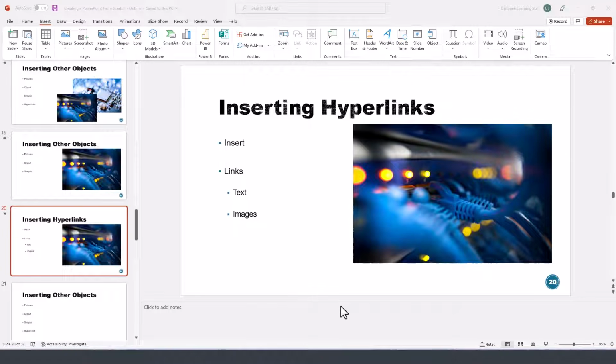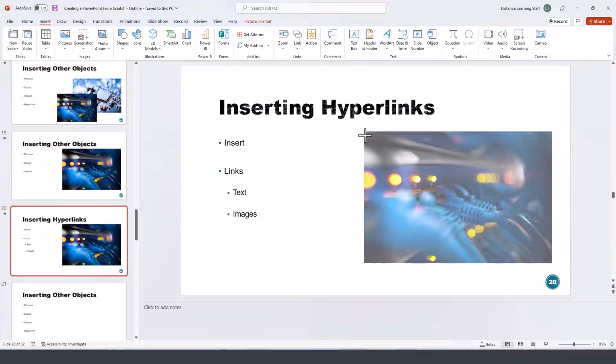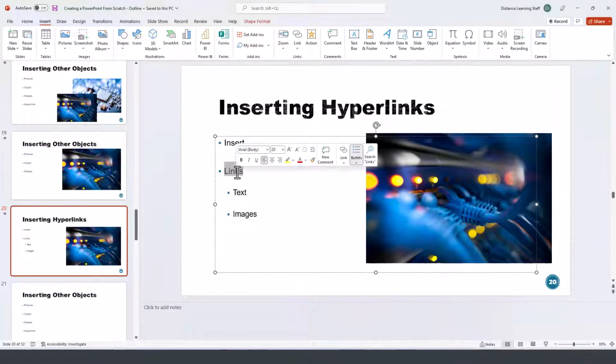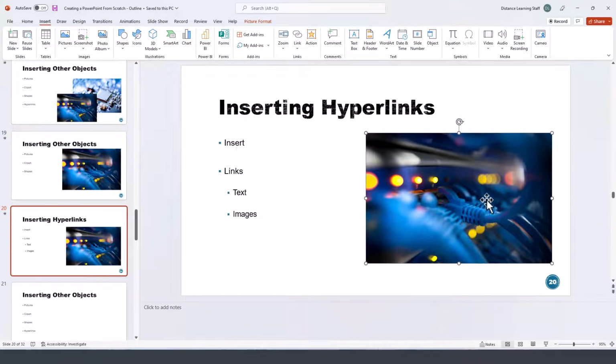In this next segment of the PowerPoint tutorial, I'll demonstrate how to insert and use hyperlinks in a PowerPoint presentation. So let's say we have a slide here that has a few bulleted list items, and then also it has an image as well as part of this slide. So let's say we want to hyperlink one of the words here so that you can click, take you to a website or an article, and do the same thing for the image as well.